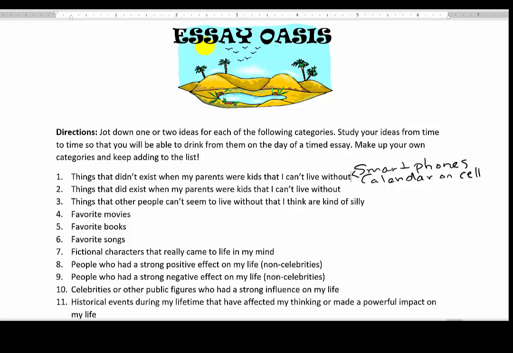Number 2, things that did exist when my parents were kids that I can't live without. Cars would be an obvious choice. If I wanted to be a little more original, I might list grocery stores. I can't imagine having to raise and farm my own food and still have time to do other things I want to do, like making videos for ELA Academy.